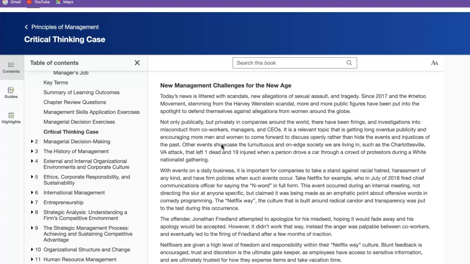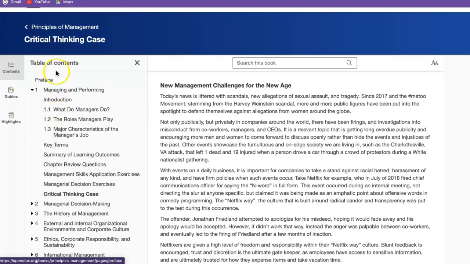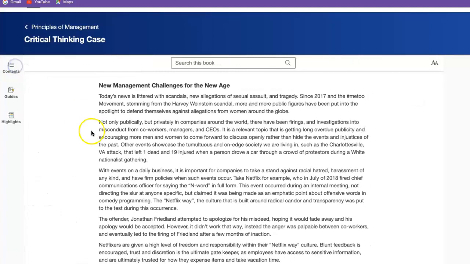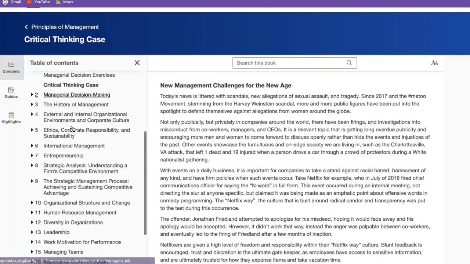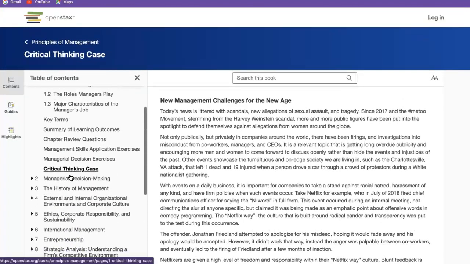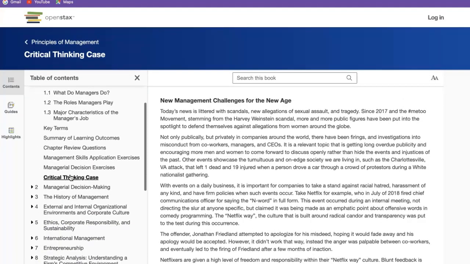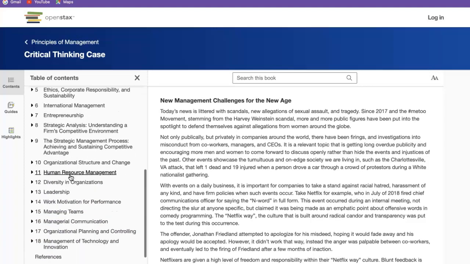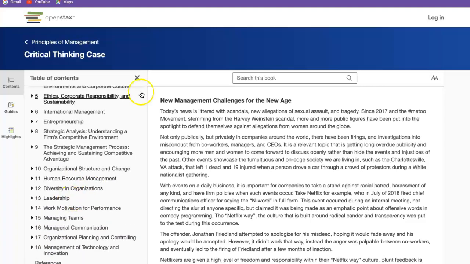But that's a good rundown of OpenStax. It's super easy to go through the different chapters, and you'll see that there are several. We might skip a couple, but for the most part we'll cover most of them. But that is how you can navigate OpenStax.